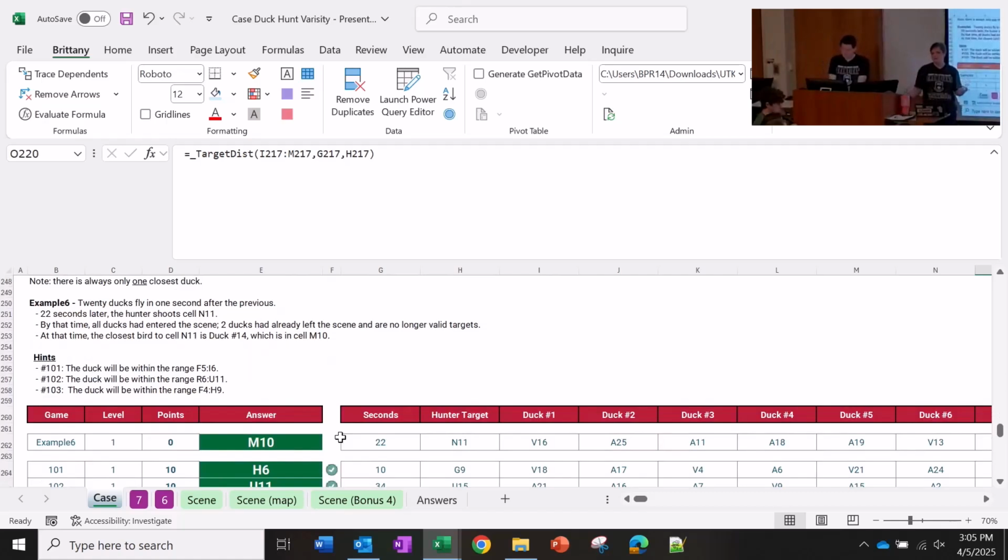But the complicating factor is not just more ducks in the equation, but you also have this concept of each duck starting 1 second behind the last. So while the first duck will have flown for 22 seconds before the hunter fires, the second duck will have only flown for 21 seconds, third duck for 20 seconds, and so on and so forth. So you have this dynamic of now you need a different number of seconds, a different offset or distance traveled for each duck.